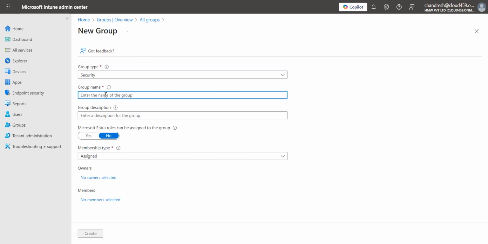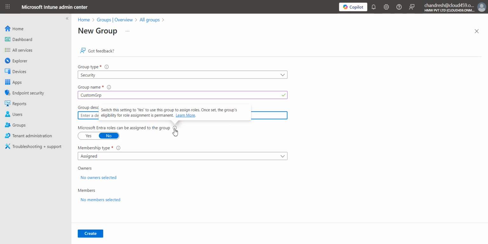Now here I am selecting security group, and I will create it for custom apps. Custom group I will create for apps. I will write the name as Custom GRP, and the description. Microsoft Entra roles can be assigned to the group. Now if you select yes, then we will use this group to assign any specific roles, and the role assignment will be permanent. So I don't want Microsoft Entra roles to be assigned to this group.